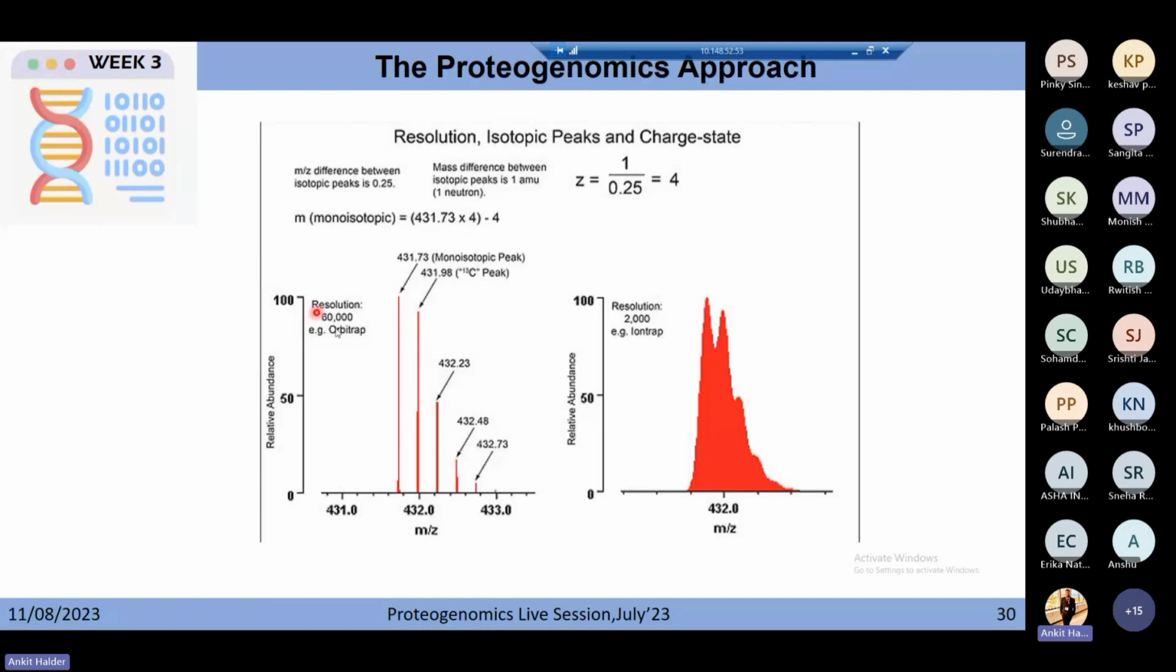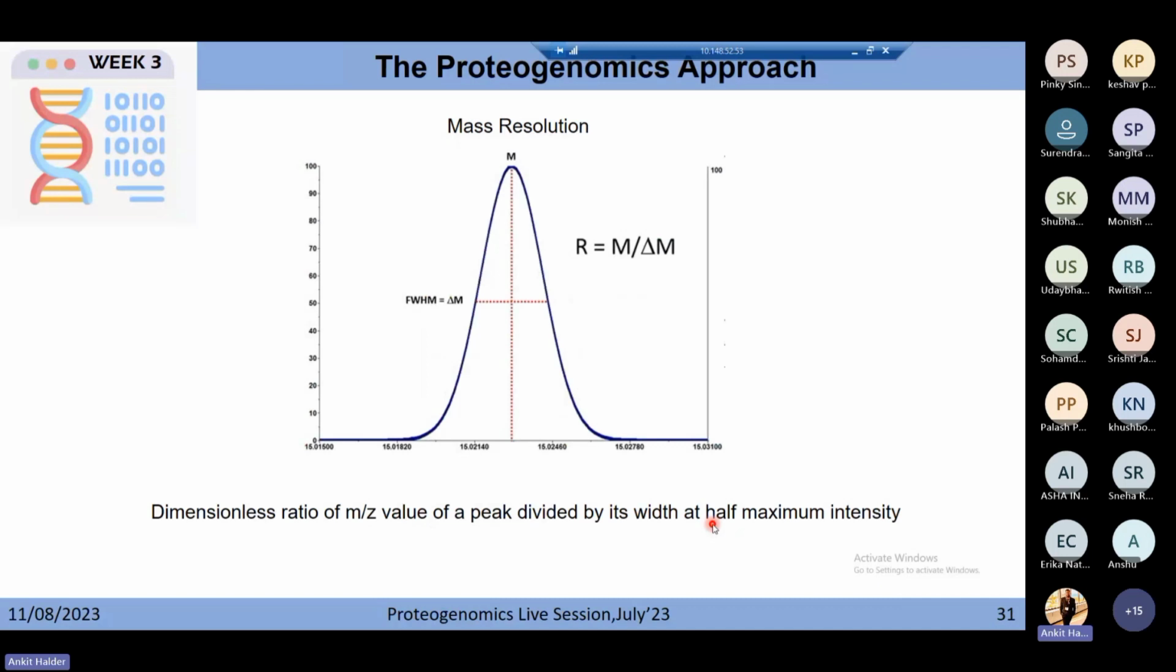Now, for example, an Orbitrap mass analyzer having a resolution of 60,000 helps to resolve 431.73, which is your monoisotopic peak, then 431.98, 432.23, 432.28, 430.73. It can detect the small differences as well. But when you have a low resolution, you can mostly detect the one at 432, and you cannot detect all those isotopic peaks in a good manner, on the basis of the resolution of the instrument.